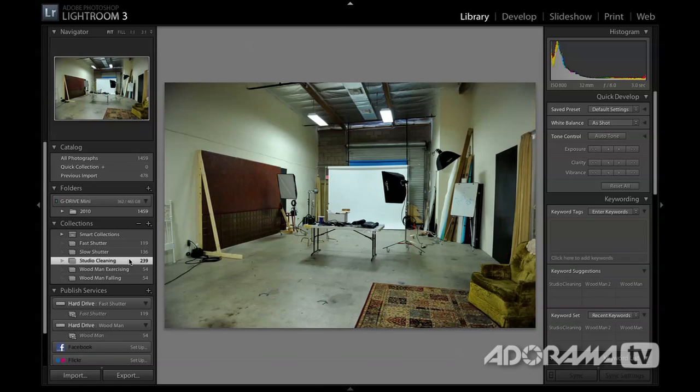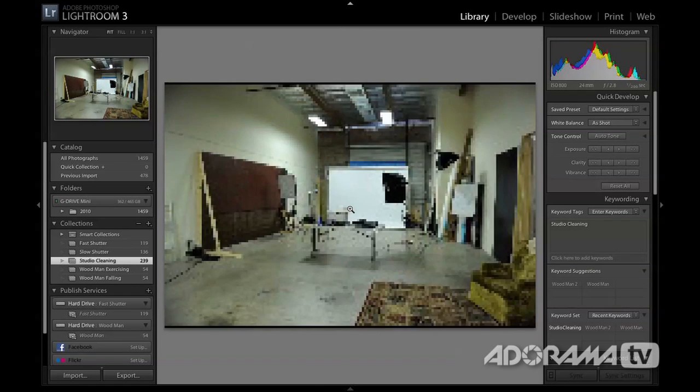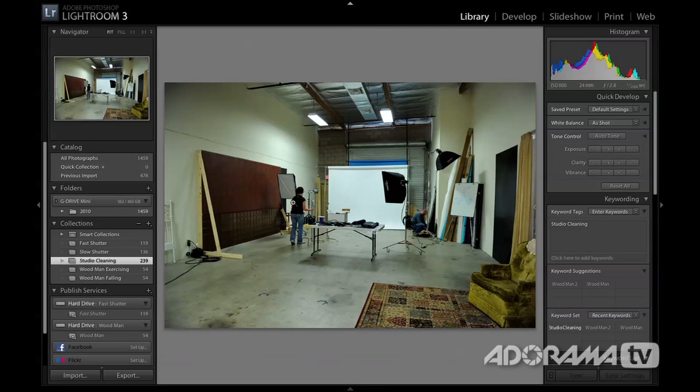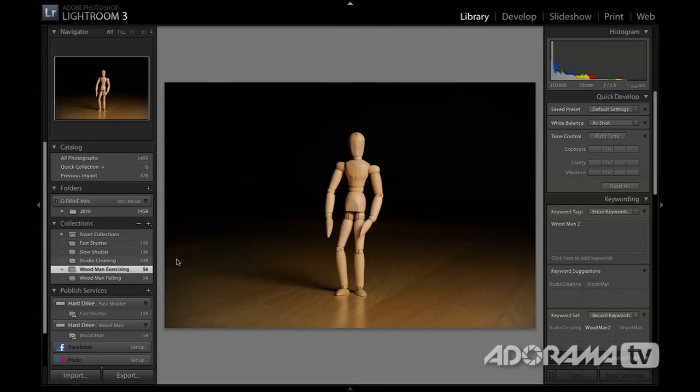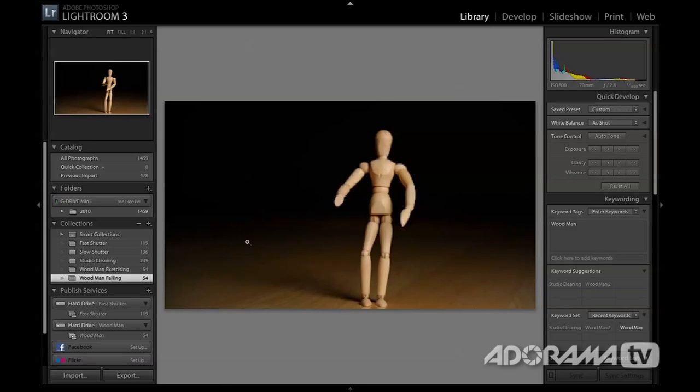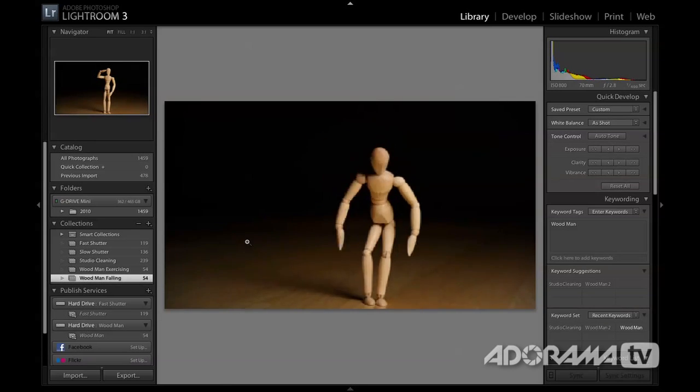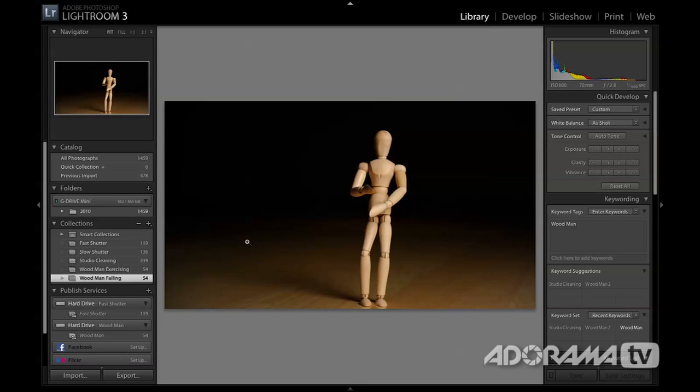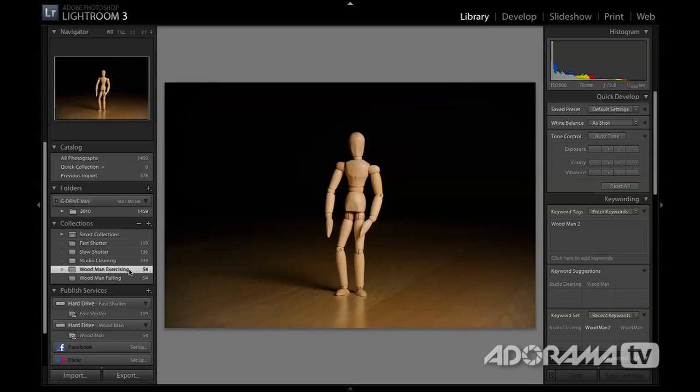And then what I did was I added all the images of us cleaning the studio. So those are in here. These are ready to be processed. And then I have this little wooden guy exercising, and that's what we created earlier. And I'm just scrolling through these with my mouse. That's how I'm making those move. It's not a movie. And then the woodman falling, that's the video that we created earlier that I showed you again. So let's work first on this woodman exercising.